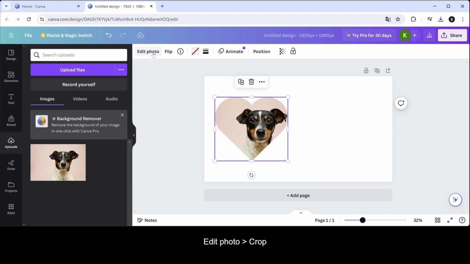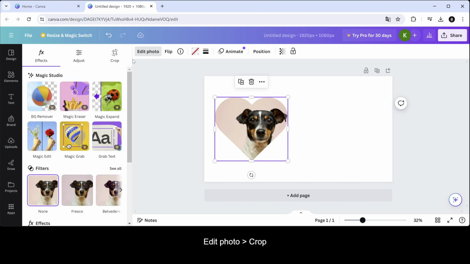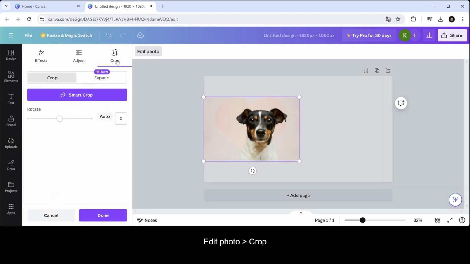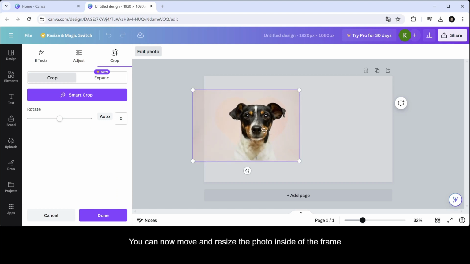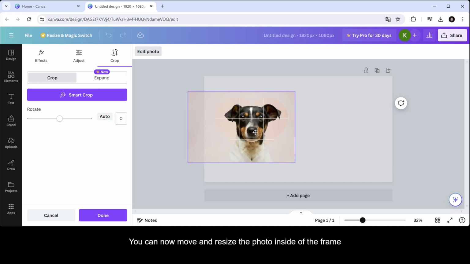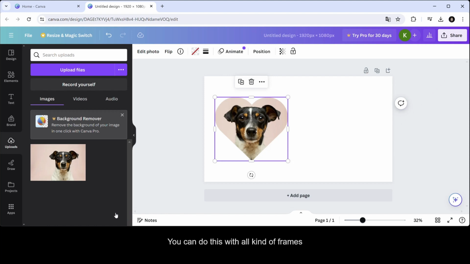Go to Edit Photo and then select Crop. You can now move and resize the photo inside of the frame. You can do this with all kind of frames.